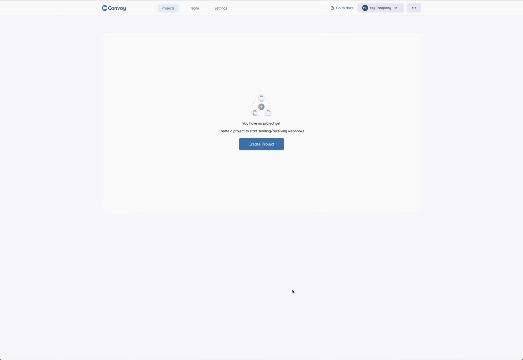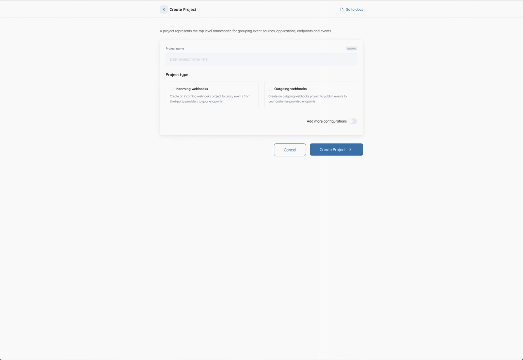To get started with using Convoy, you're going to have to create a project. So you click the Create Project button. To create a project on Convoy, you simply need to provide your project's name. I will call this Demo Project.